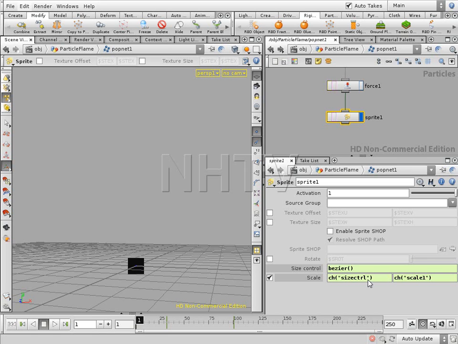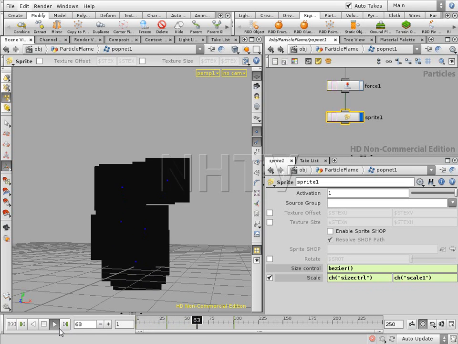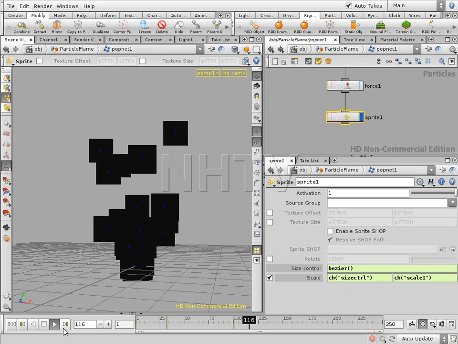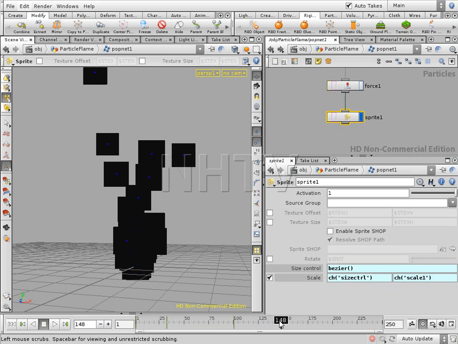So I can do whatever I want over here. This one is going to follow automatically. So what we're going to see right now is that the particles are all going to grow and all are going to get smaller at one point, and they're just following the timeline over here.